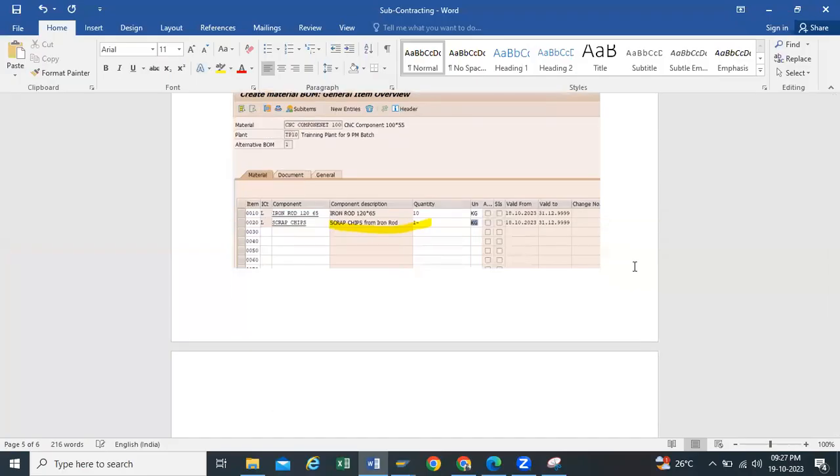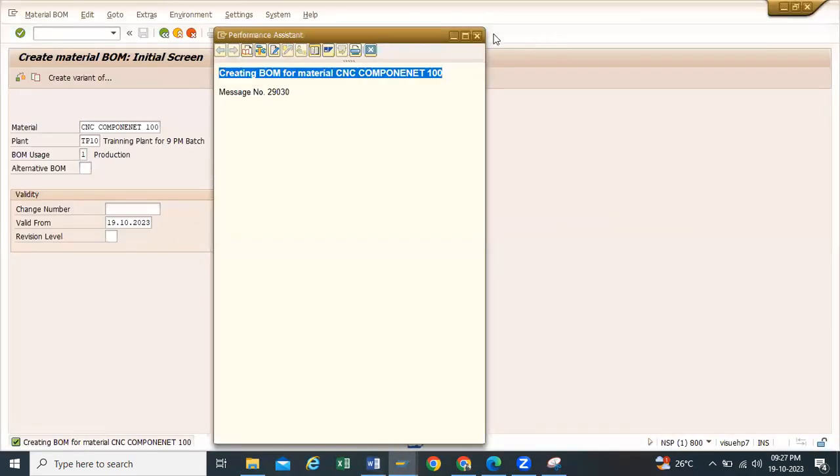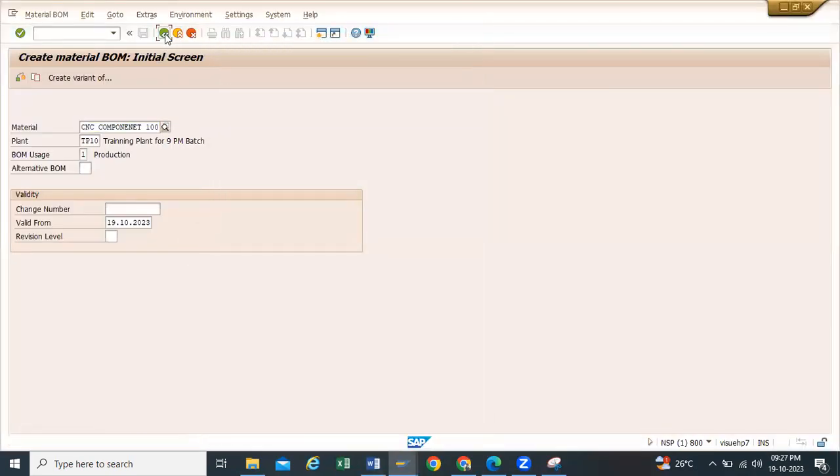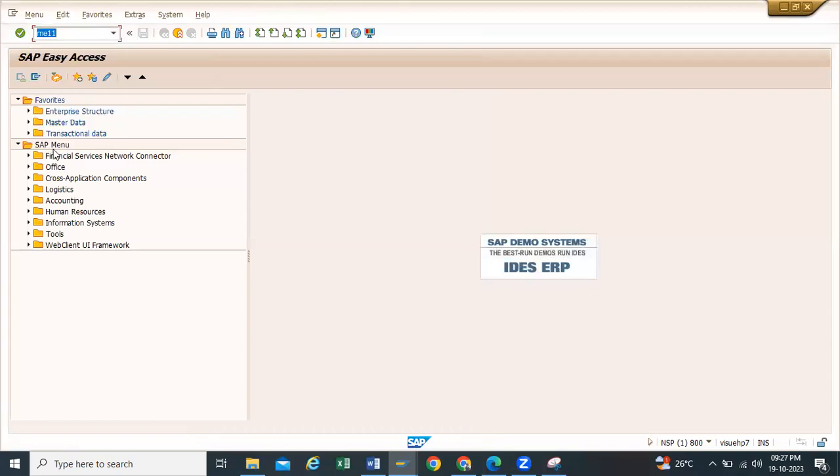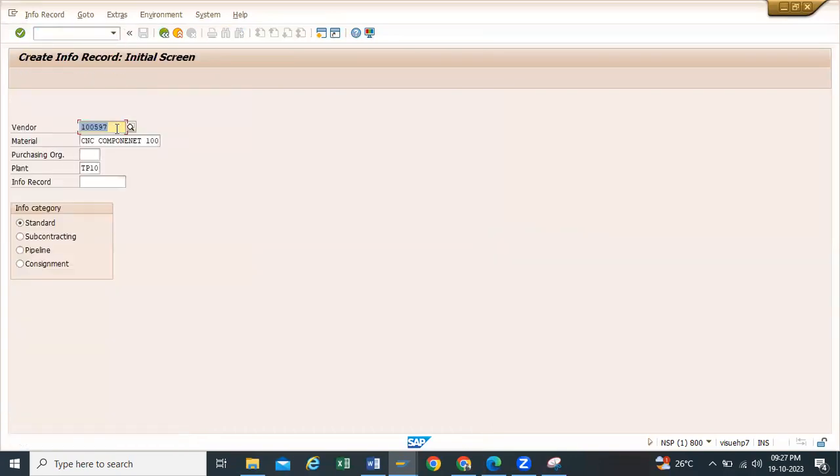After the bill of material, what is the important thing we need to do? To maintain the purchase info record. Correct. Info record is going to be maintained for the finished product, Kiran can understand here. We are going to maintain the info record here only for the finished product, because we are going to create the PO for the finished product. So I can enter the vendor for the finished product, purchase organization or plant, and here we can select the subcontracting.